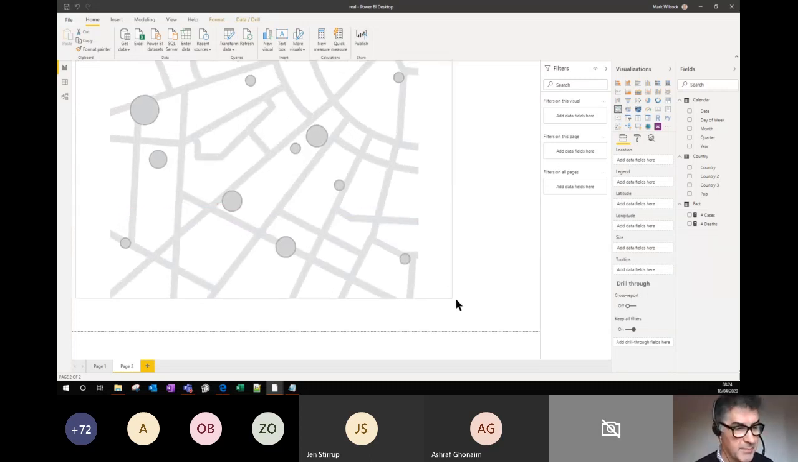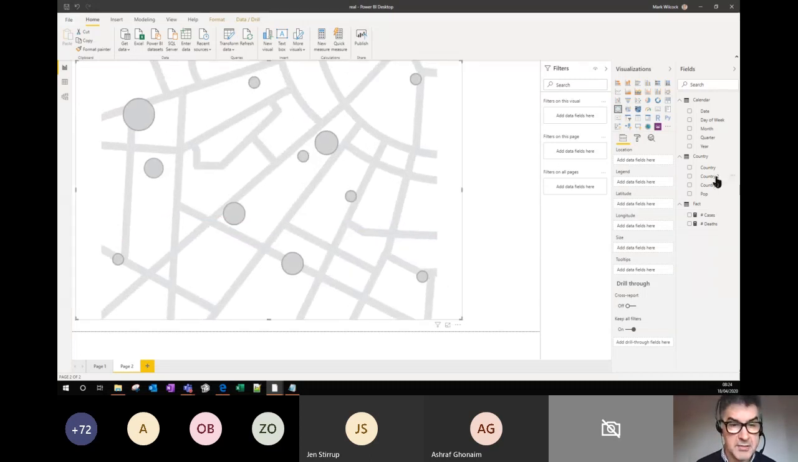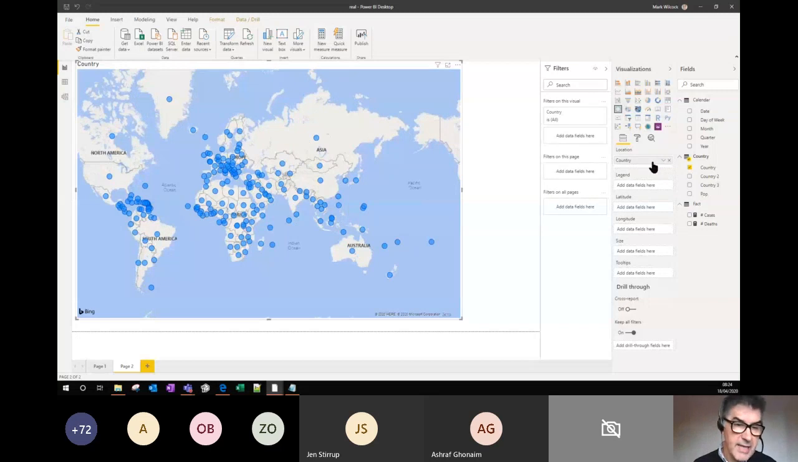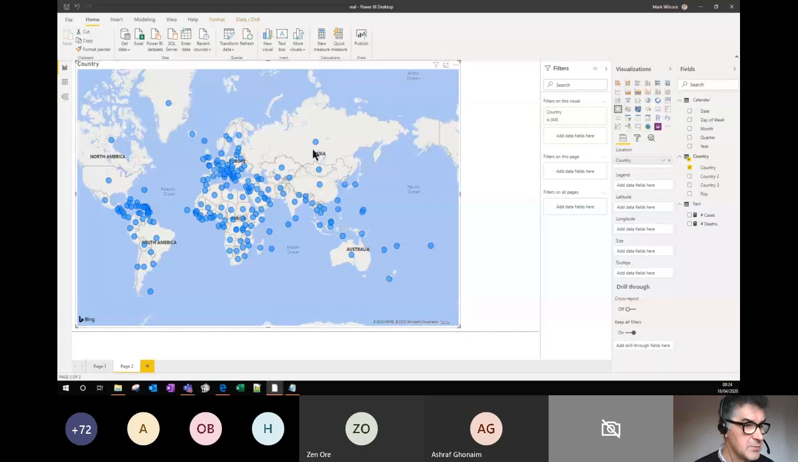And this is a Bing map. I'm going to bring it up here. And what I'm going to do is take country and put it on location. And what happens here is that Power BI has gone out and geocoded those locations. It's gone out to Bing. Bing has said, I know where all these countries are, and it's given a latitude and longitude point, which is the central point.